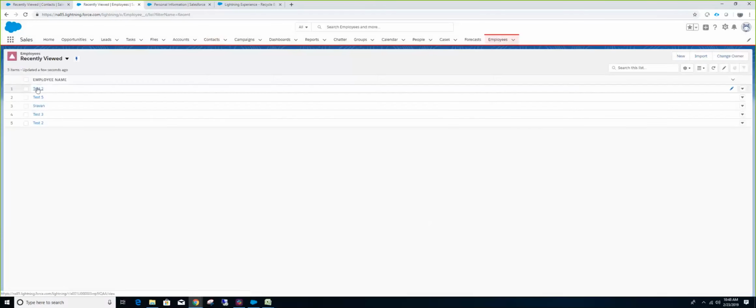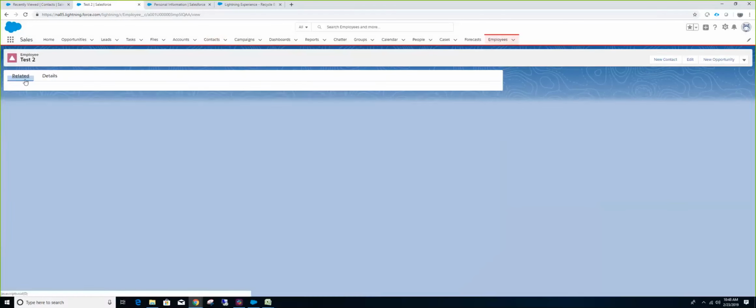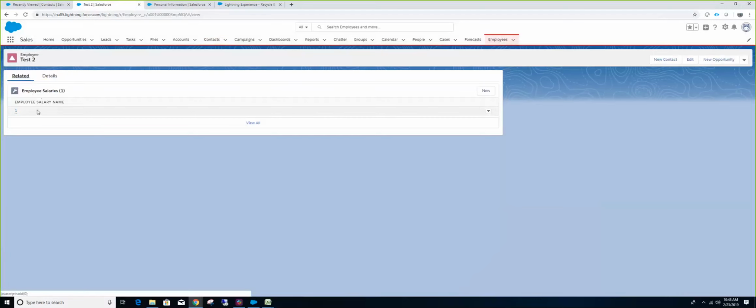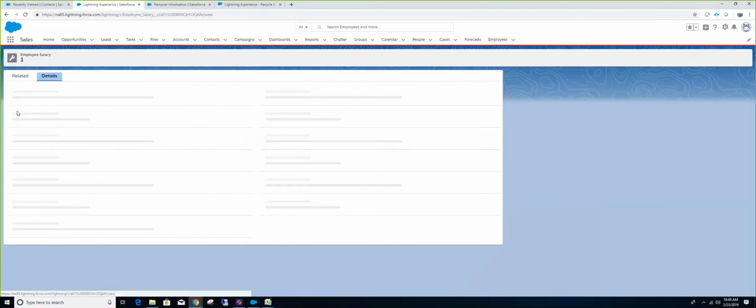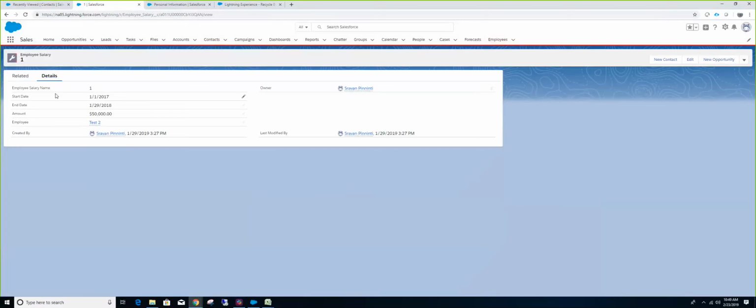So you have employee here. You have employee salary. Okay, let's go to employee salary record. See, in the employee salary record, in the column employee, you're seeing something called test2. This is in the employee salary table. You have a relationship field to employee.